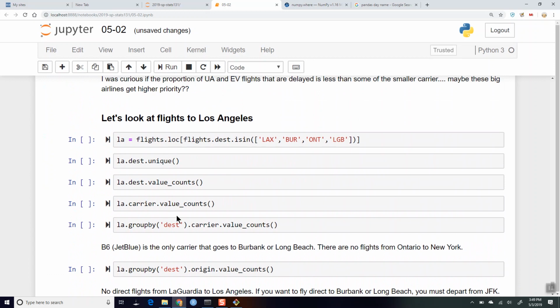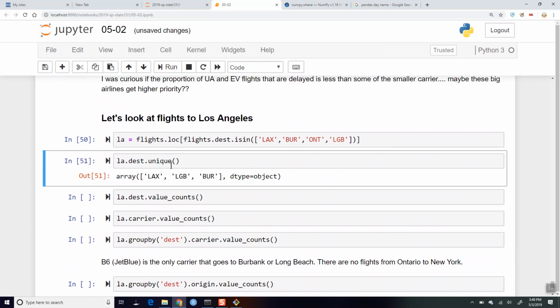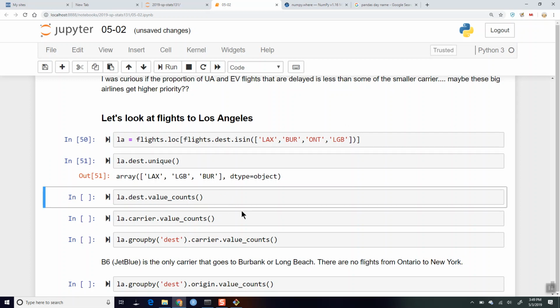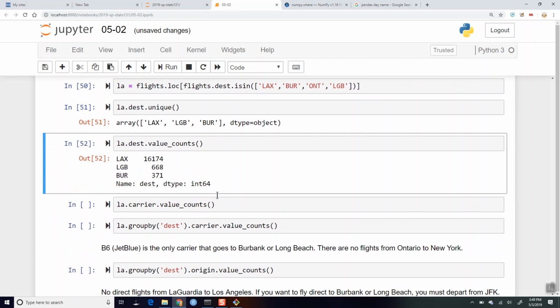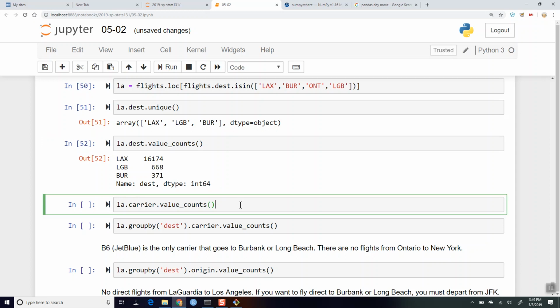And then I did a few more exercises here. Here are the flights going to LA area airports: Los Angeles, Burbank, Ontario, and Long Beach. I just wanted to make sure, and we actually have no flights from New York to Ontario. Then we can count how often the flights go, and LAX gets the most, no surprise, but Burbank gets basically one flight every day, and Long Beach gets about two flights or a little bit less than that every day.